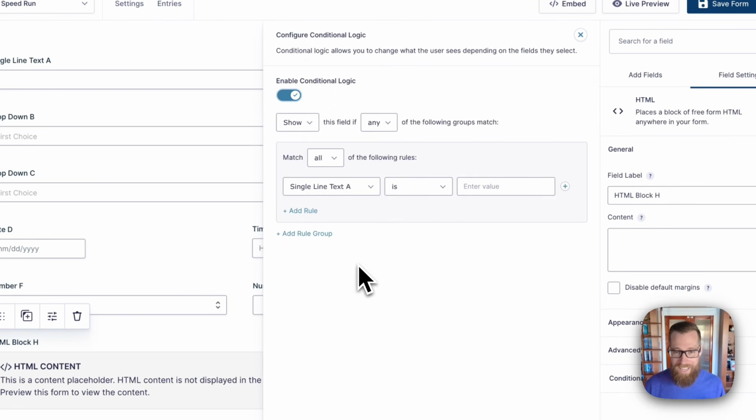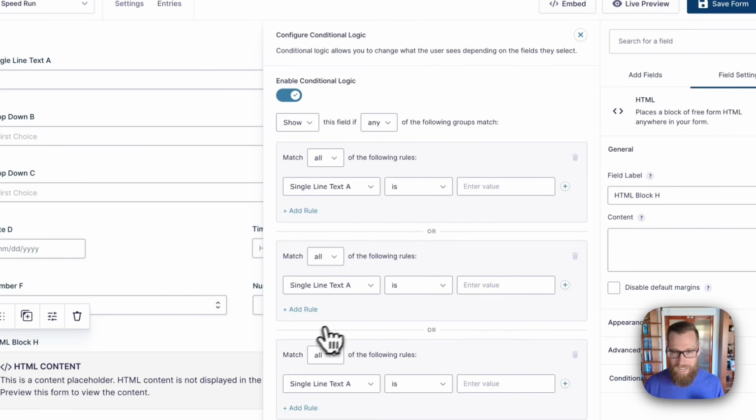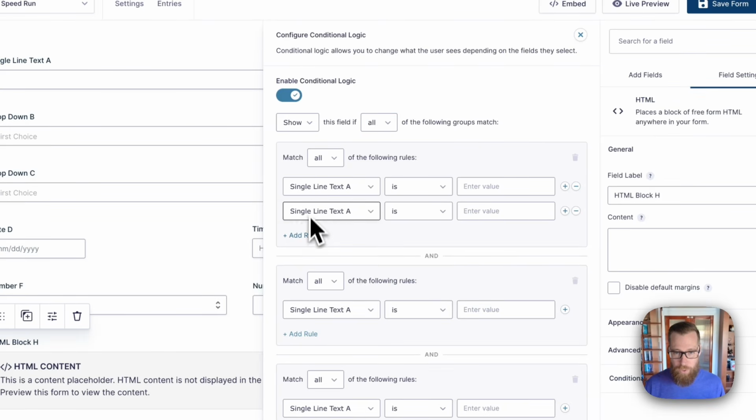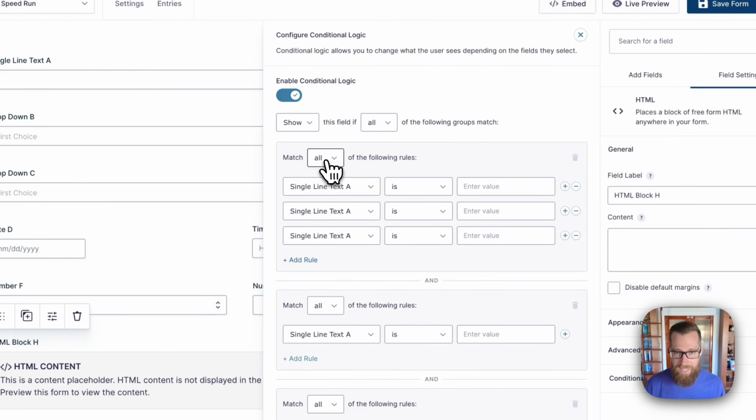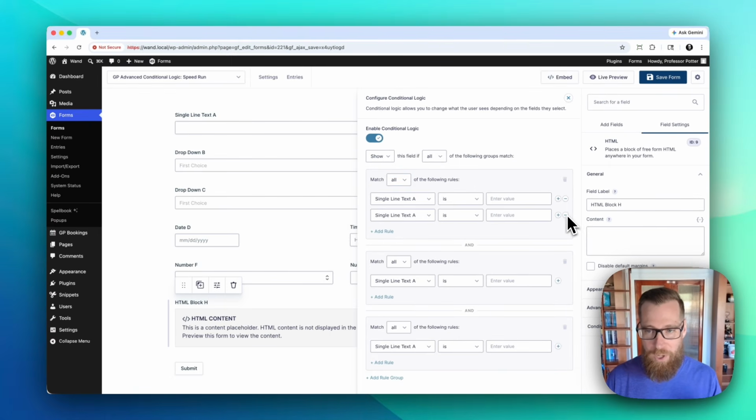First thing I want to highlight here is rule groups. So now you can have multiple groups of rules and you can compare them by any or all. So all groups must match or any of the groups must match. Very, very powerful. And within the groups, you can add multiple rules, and these rules can also be matched where all of the rules must match or any of the rules must match. I think you can already understand how many opportunities this opens up.